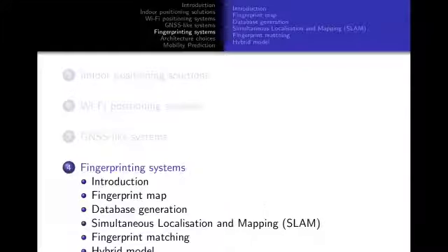So today we'll go to the fingerprinting based systems, which is another kind of indoor positioning system based on the fingerprinting maps. So this part will be divided into several parts. First we'll introduce the subject, then I will define the fingerprint map and its content and how we can build it in the next part, the database generation.